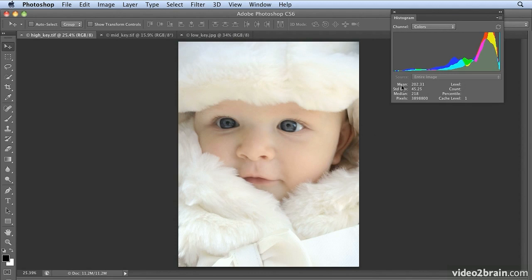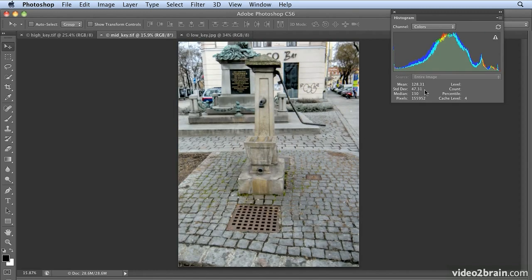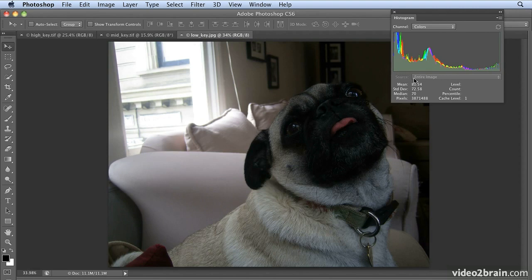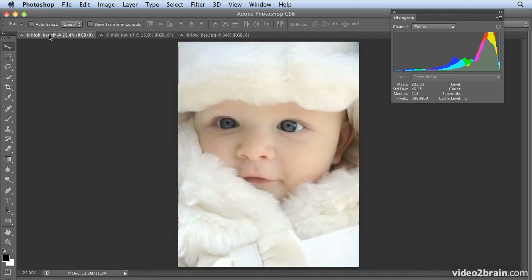The mean value is the average intensity value for the overall image. If I look at the mid key, you'll see it's at a 128, and the low key is at an 81. But in the high key, I get the highest number, 202. And you have to imagine a lot of these values in RGB color levels. RGB goes from 0 to 255, and here's a great way to see it.